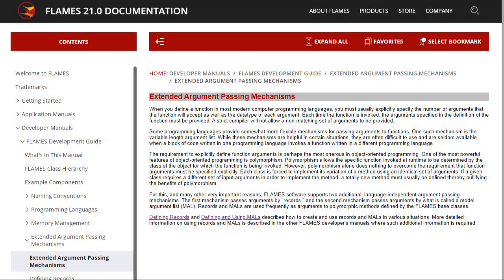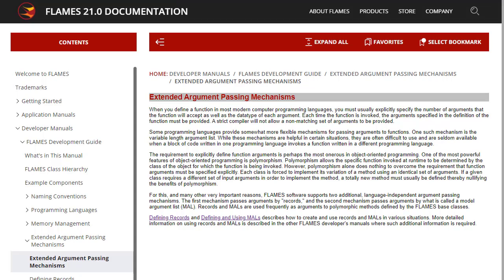In this video, I'm going to talk about the Flames extended argument passing mechanisms, and I have the Flames documentation up here. I have version 21 of the documentation up, and I'm in the developer's manuals and a manual we call the Flames Development Guide. And there's a section in there called Extended Argument Passing Mechanisms. That's what I have selected right now.